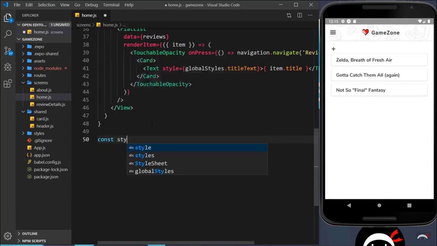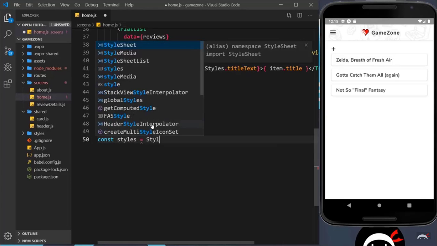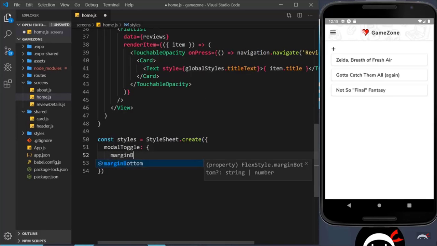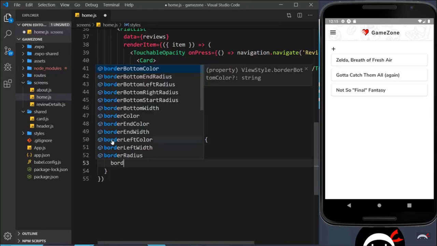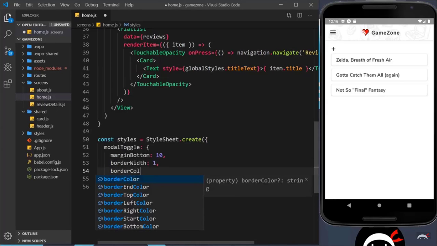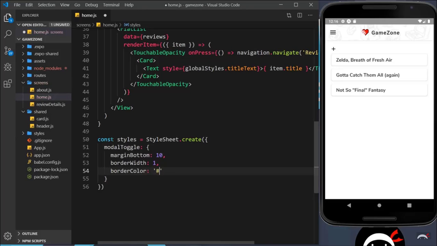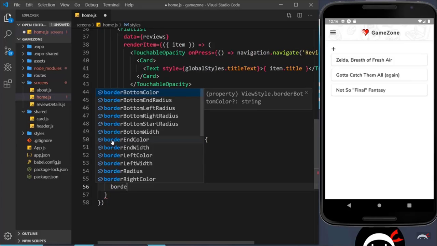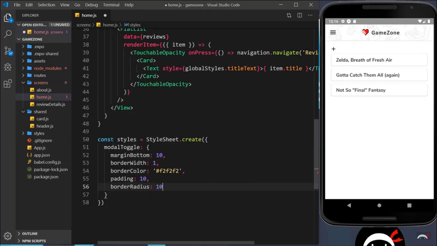So const styles is equal to StyleSheet.create, and we want the modalToggle style. All right, so what do we want this to do? Well, first of all, I'm going to say marginBottom is 10 pixels. Then I'm also going to say the borderWidth is going to be 1 pixel. Then I'll say the borderColor will be kind of like a light grey, so F2F2F2, and then after that we'll do some padding, and that can be 10 pixels. Also a borderRadius, just to make it a little softer, and that is going to be 10 as well.